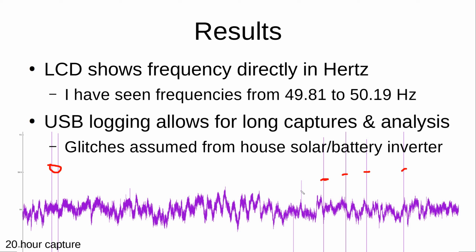These glitches here are, I believe, because I'm using a solar hybrid inverter, and so as the inverter switches between charging and discharging the battery, and exporting solar and stuff like that, I think there's some kind of phase discontinuity or something slightly strange happens, and that causes a bit of a glitch. So I don't think these are real, but you can see the kind of trend.